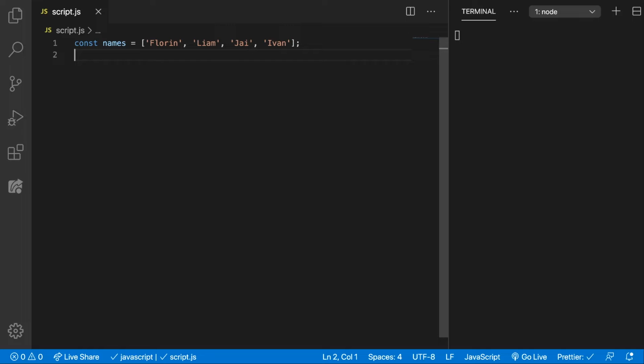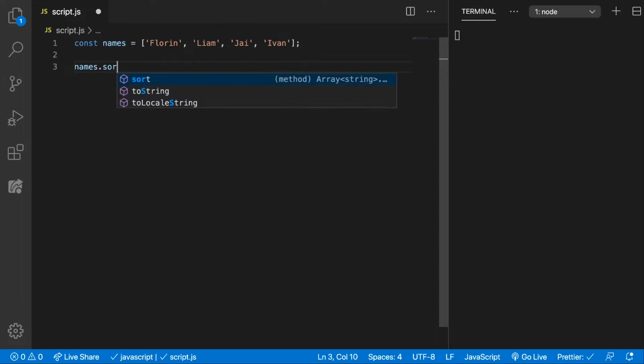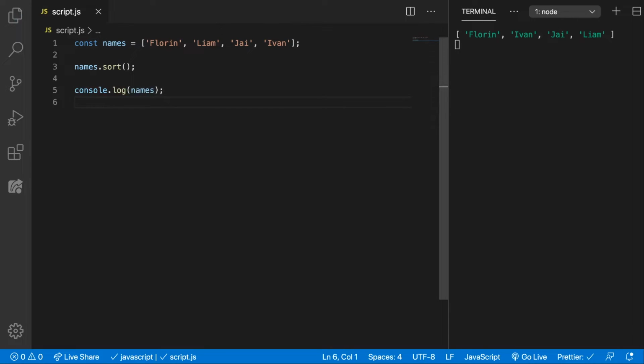But for now, let's see how the sort method works on strings. We have here an array of names, and we want to sort them. Let's say names.sort, which will, as I said, modify the names array, and let's console.log the names. And here we can see that first we have Florin, then Ivan, Jay, and Liam. Okay, that's perfect. But what happens if you want to sort an array of numbers?